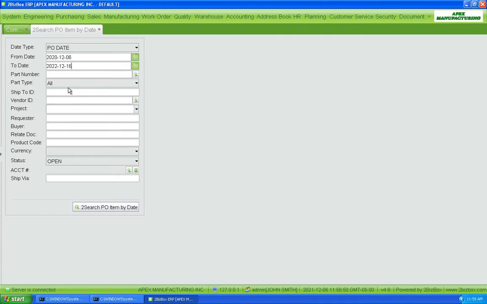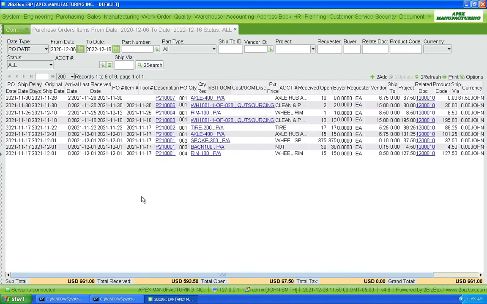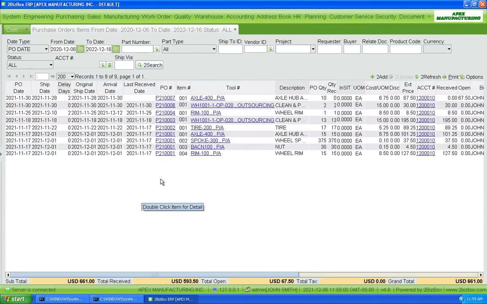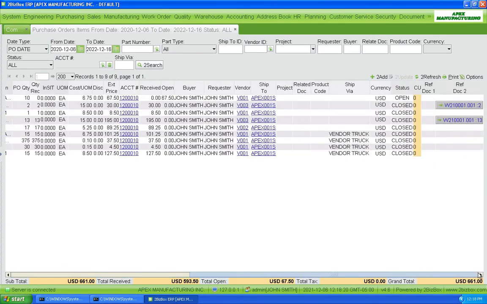In this case, we're looking for all part types, and the status down here says open only, but we're going to go to all because I know there's only one open PO in the system right now, so I want to get a little more data to look at. And here we have the results. The reason I chose this particular report was because it contained so much information that it doesn't all fit on the single screen display. You have to pan across the bottom to be able to see everything that is available on the report.